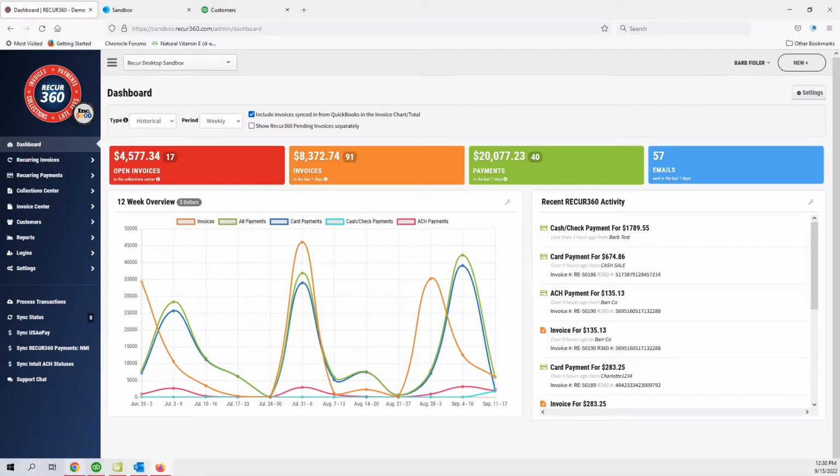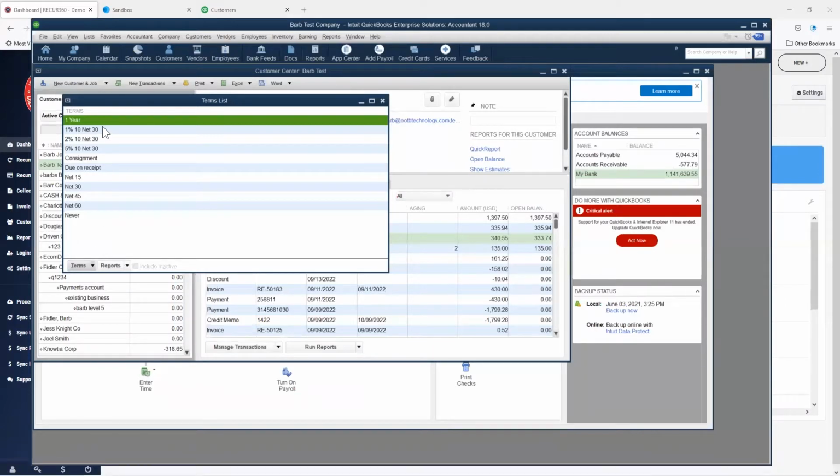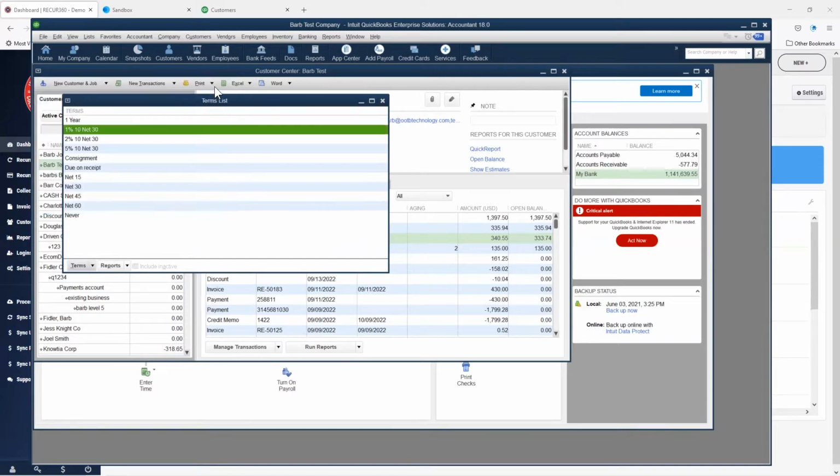Let's review how this currently works in QuickBooks Desktop. QuickBooks Desktop allows you to define payment terms that give discounts if paid early. So my 1%, 2%, and 5%, 10, net 30 terms apply discounts automatically in QuickBooks Desktop. Right now, this is set to give a 1% discount if the invoice is paid within 10 days of the invoice date. However, in QuickBooks Desktop, these discounts have to be applied manually to the invoices each time you want to take advantage of them.